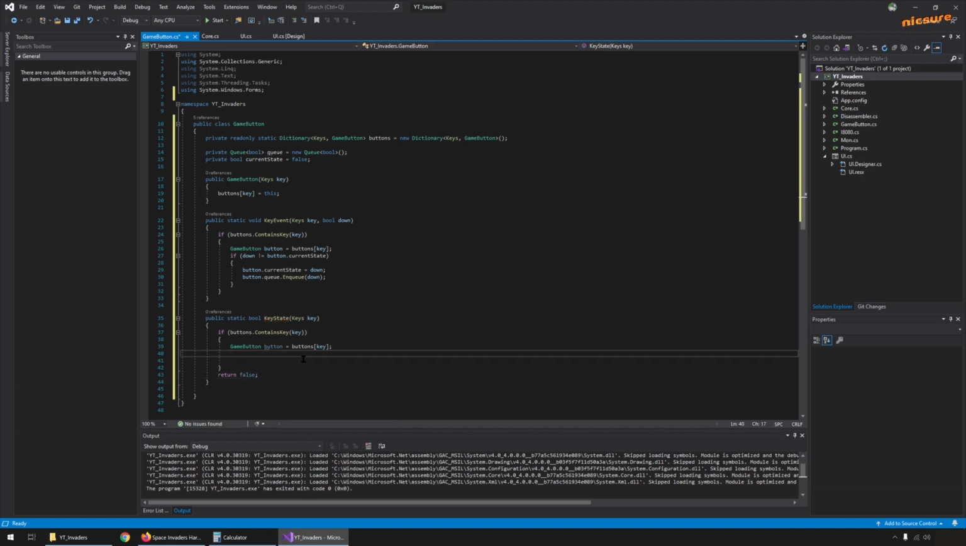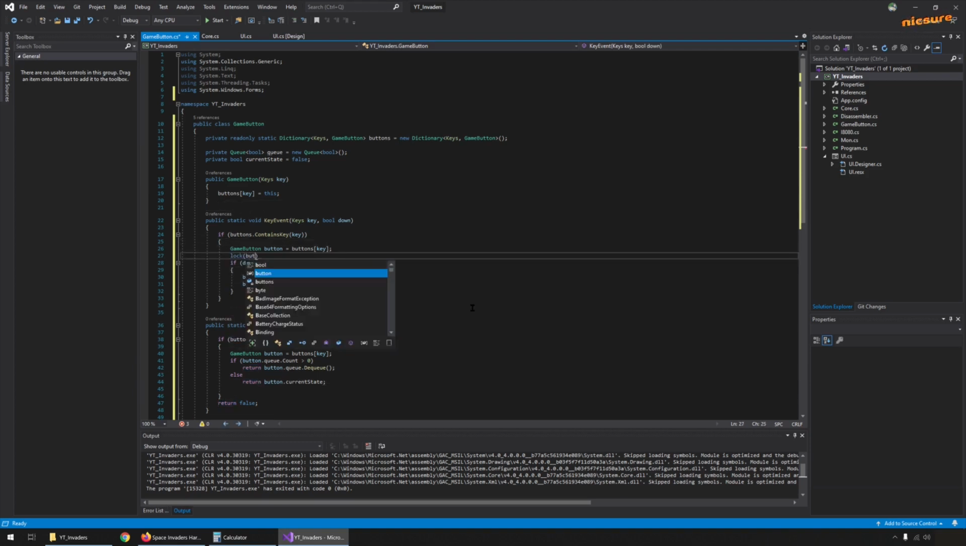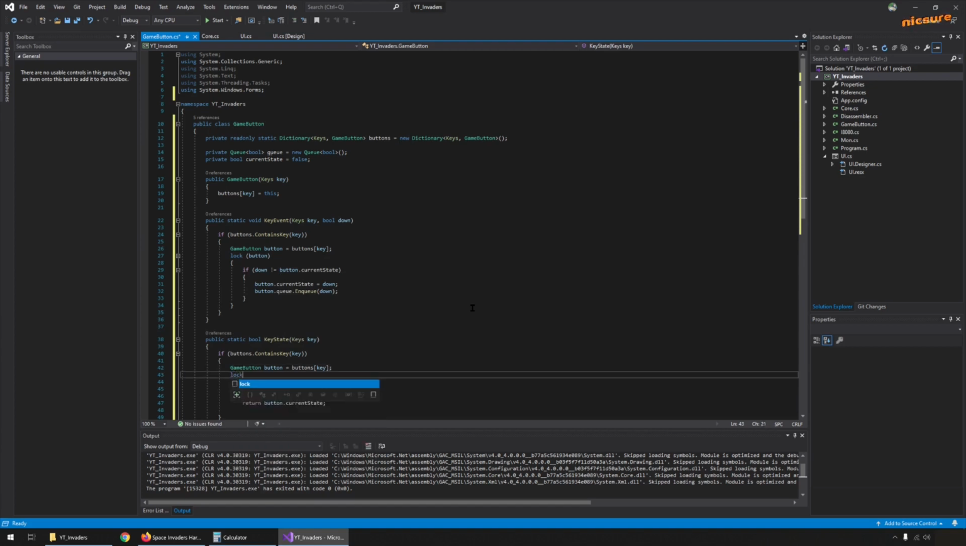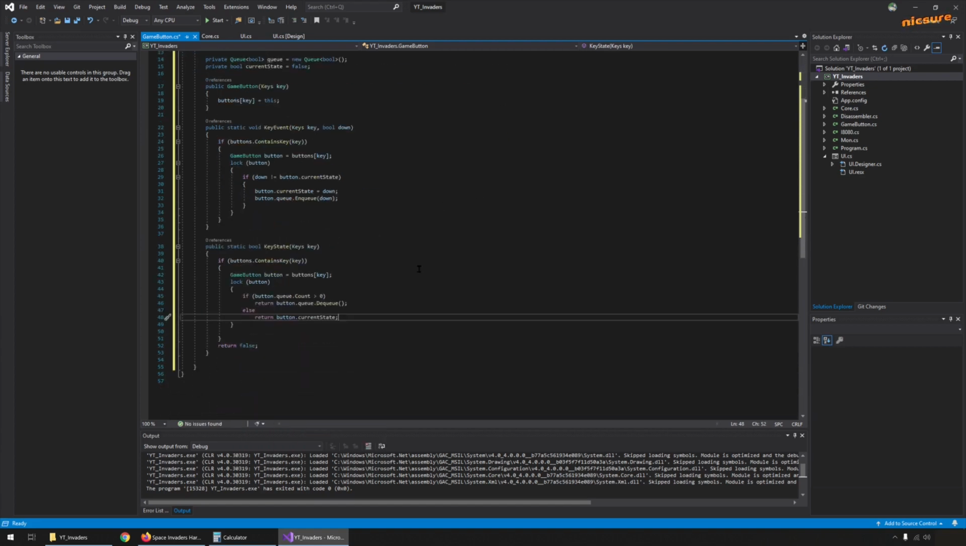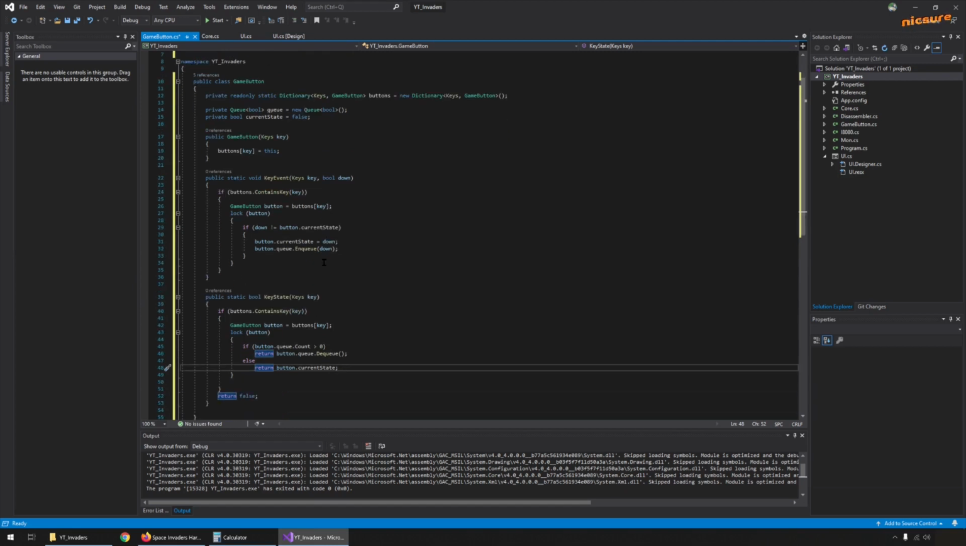If the key isn't registered, we need to return enqueued values, and if there's no enqueued values, we return the actual current state. This will ensure that all key events will actually get passed to the emulator rather than some getting missed. Now, these are going to be accessed by both the emulator's task and the UI thread. We're going to have to lock on this, so we can lock on button, and then down here again lock button. Okay, so that should deal with our buttons and buffering them.